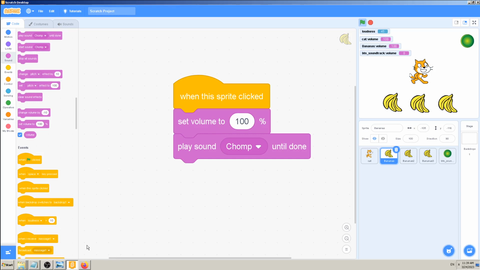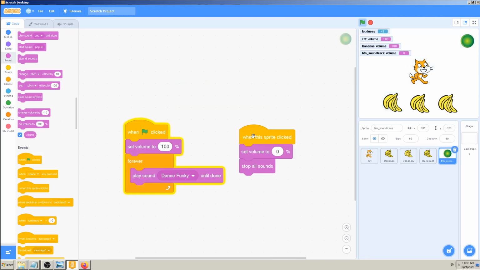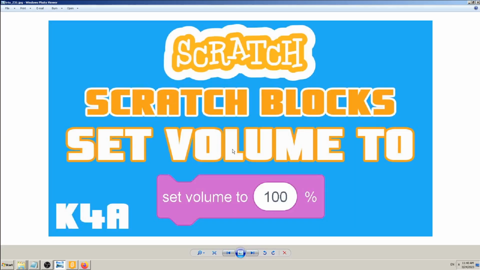So that's it for this video. Again, think about this volume as the volume on your TV when you watch a movie, or on your PC when you play a game, and you sometimes want to turn it off like we did here with set volume to 0 and stop all sounds, and sometimes you will want to turn it up.